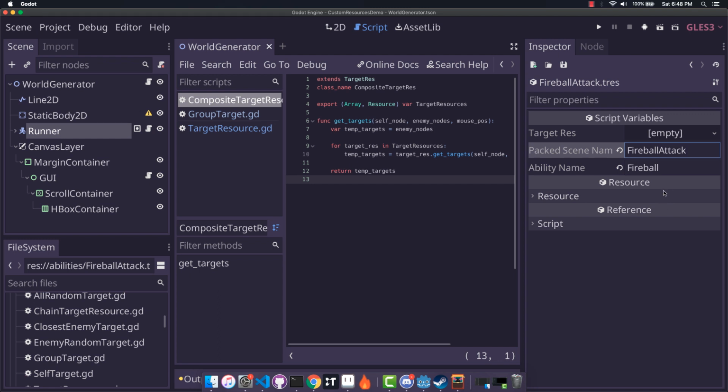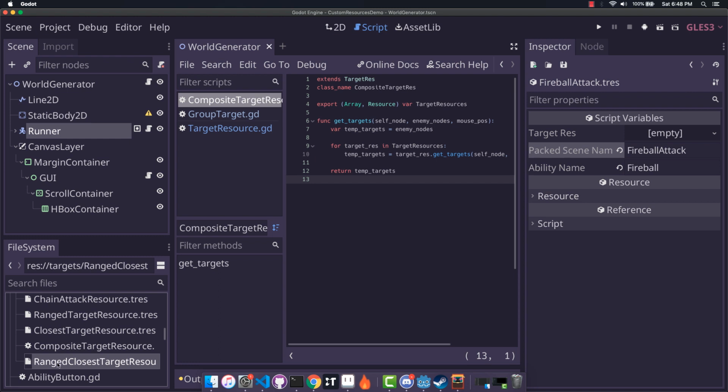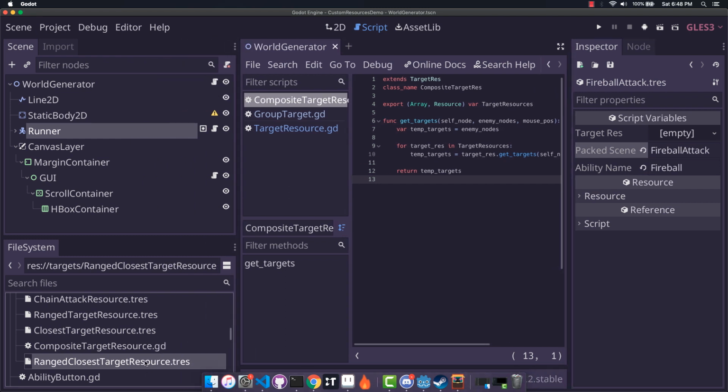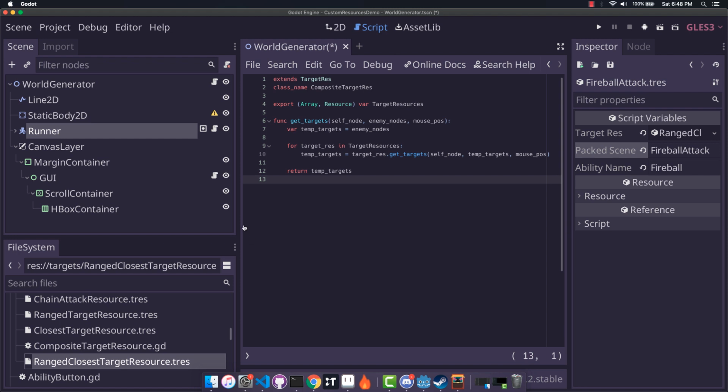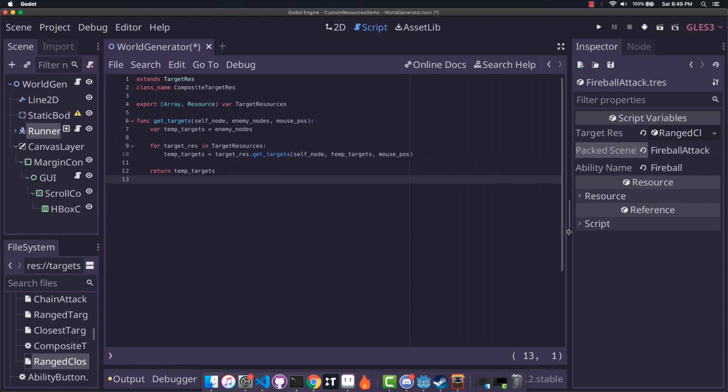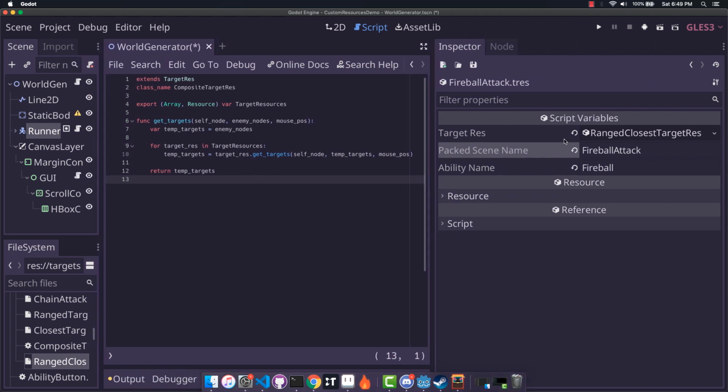What we're going to do now, okay, I've got my fireball attack. I'm going to give that one the ranged closest target resource. And notice I've got the tres file here, and I'm just going to pull that over here like this. This thing's a little finicky because of sizing constraints, so I'm going to pull it back. We can actually move this over. Yeah, so now we have that over here. That's going to be fine.